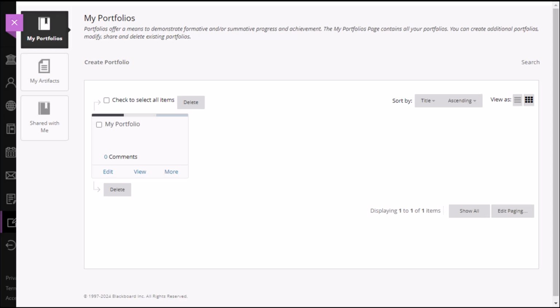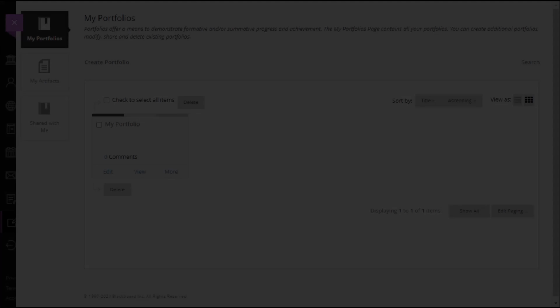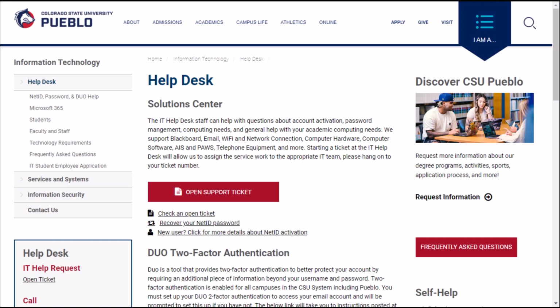This has been a brief walkthrough of how to share a snapshot of the portfolios created in Blackboard with your instructor and/or your fellow students. If you have further questions or concerns about the portfolio tool in Blackboard, please submit a support ticket to the help desk via our website so that we may assist you.